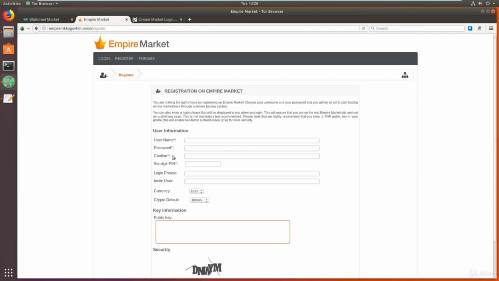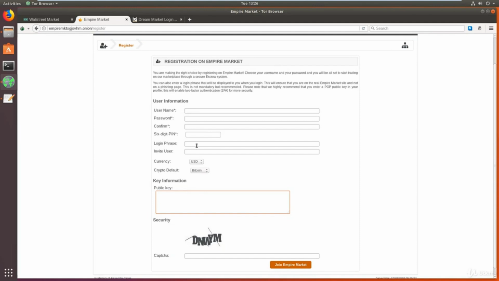You just need to enter your username, your password, you confirm your password, you enter your 6-digit PIN, which you must remember. You can skip your login phrase and your user. You can choose to invite a user, but if you have the username. And finally, you select your currency, which in most cases will be United States dollars. You also have your Great British pounds. You have your Australian dollars, euros, and Canadian dollars.